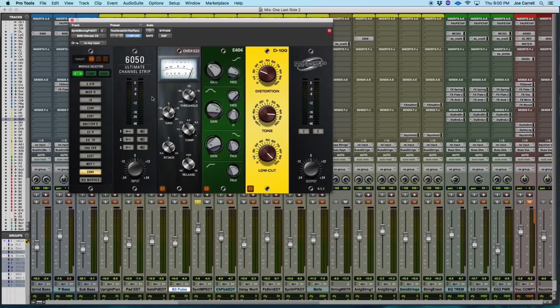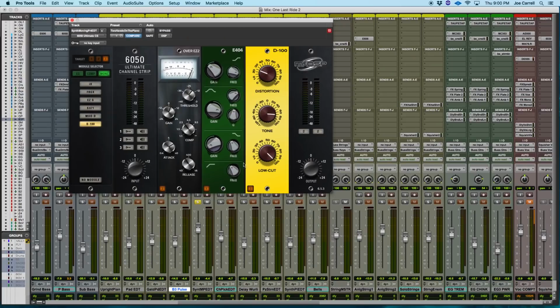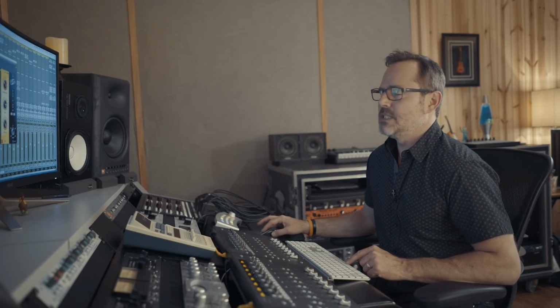I should point out this is the DSP 6050 Ultimate Channel Strip. You see there's some compression going on and some EQ going on. Pretty heavy-handed EQ. But this is what I want to talk about, this distortion module here, the D100. Let me take this thing out of bypass after a couple beats and let you hear the massive difference it makes.